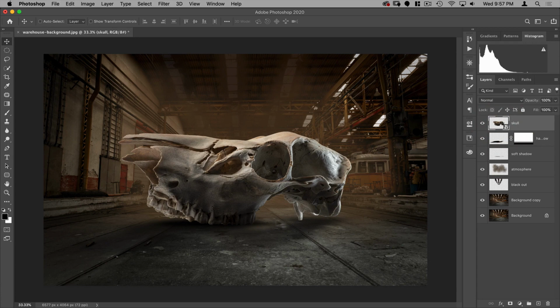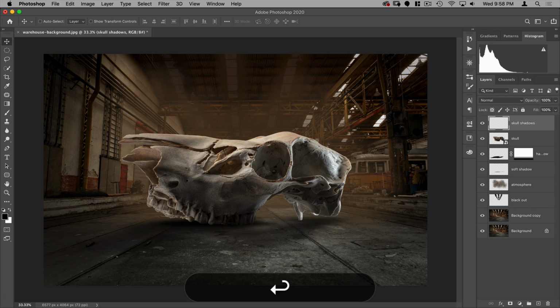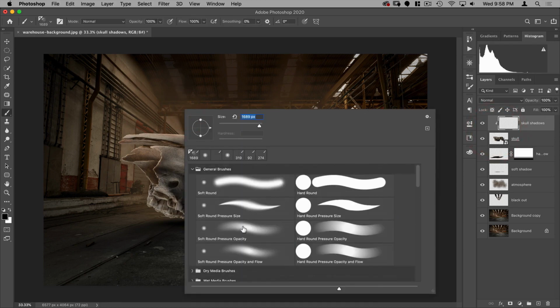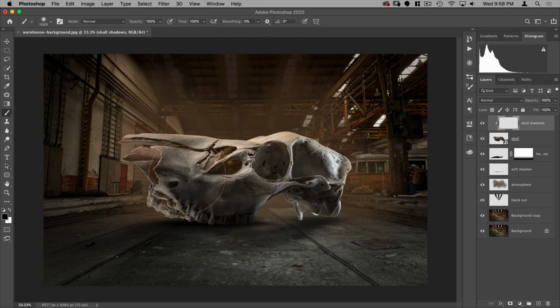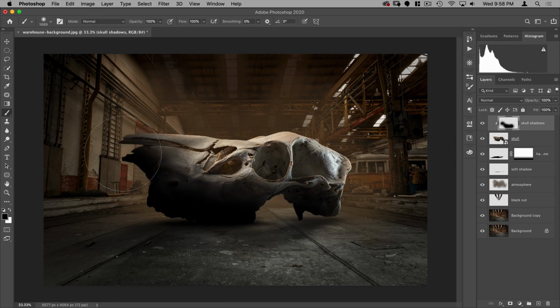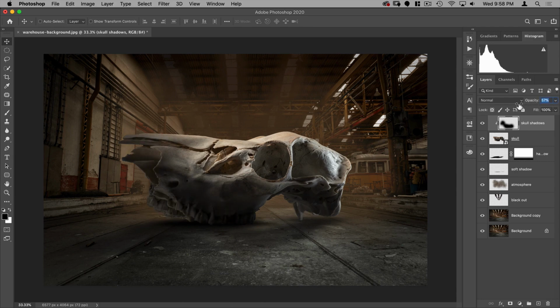Now I also want to add a bit of shadow to the underside of this, considering that our light source is up here. So let's add a layer. We can call this Skull Shadows. And I'm going to clip this layer to my skull by holding Option and clicking between the two layers. And then I'm going to go on my brush. I'm going to select a soft round brush. And just with black, paint in where I want these shadows to be. So pretty much under here, like that, and like that. And then I'm going to take down the opacity on that to probably around 60, looks good.